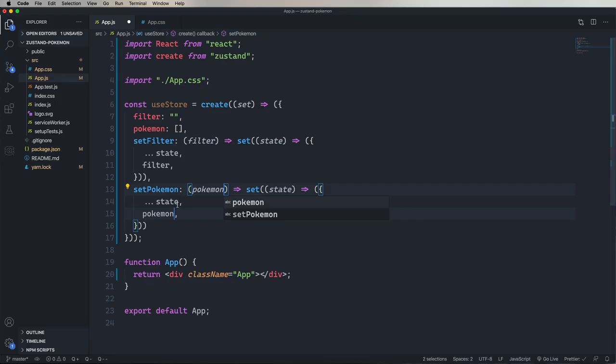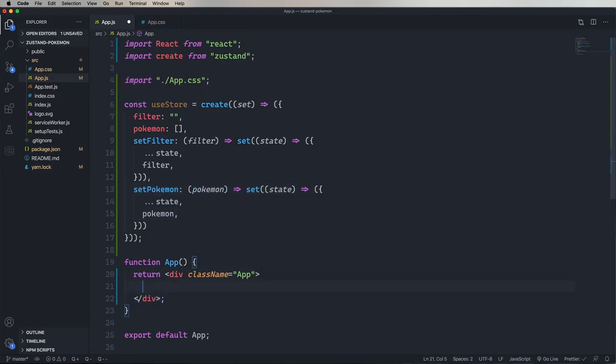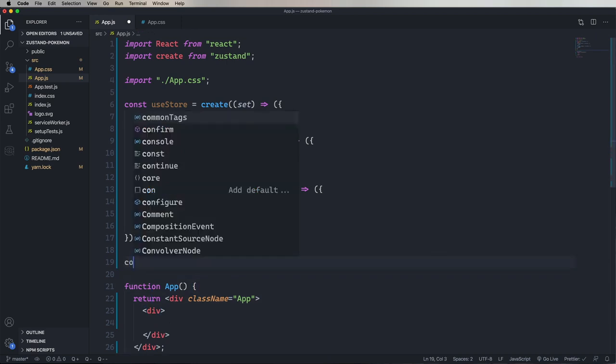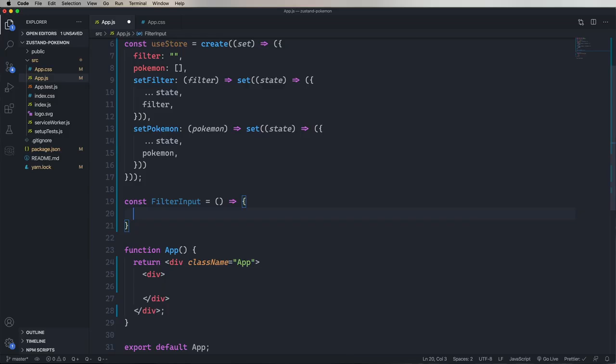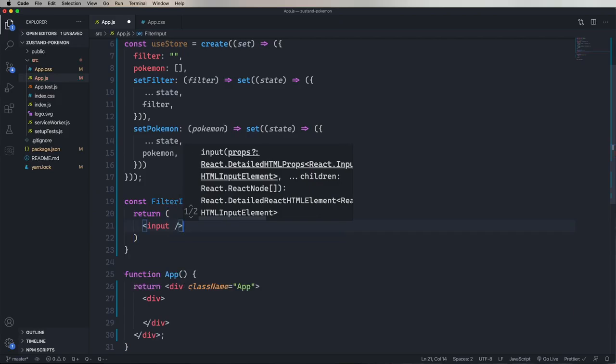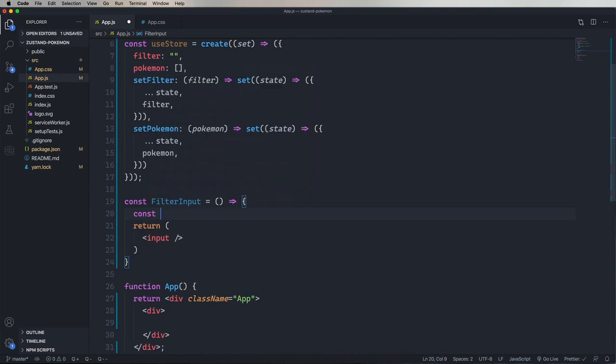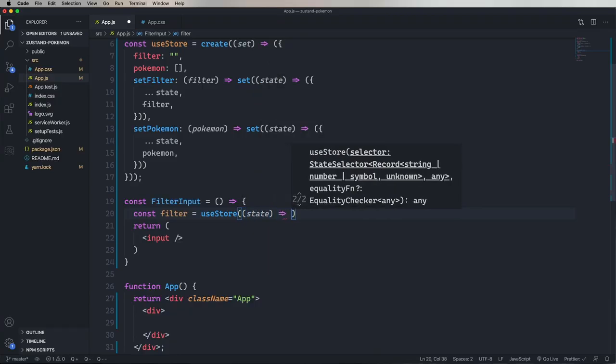So let's go and create our filter input component. It's not going to take any properties. It's just going to return an input. And the way it's going to get the filter is by using that hook, useStore. And it also takes a function. And that function gets given the state, and it picks off the state element that it wants, in this case, the filter.